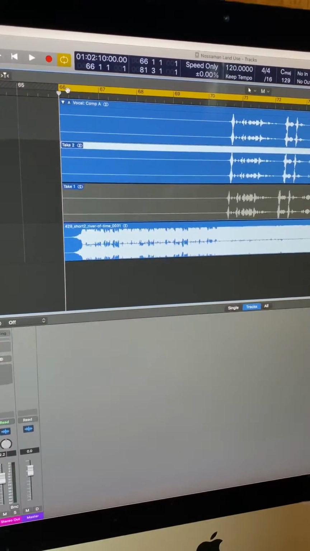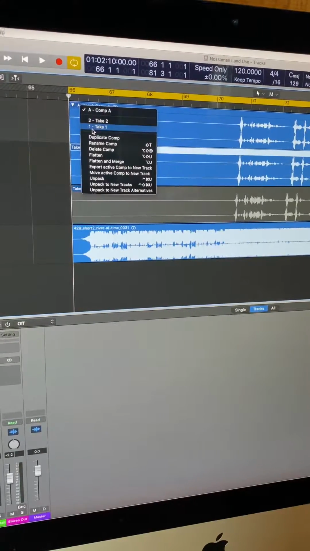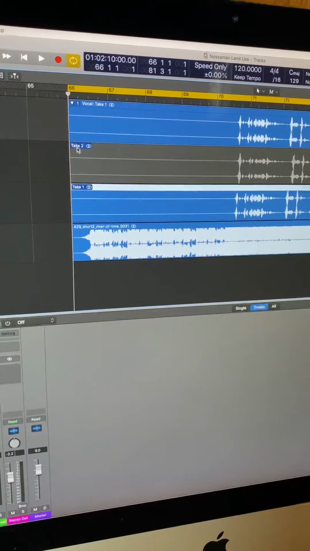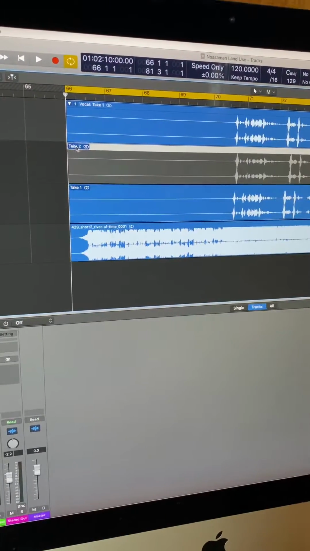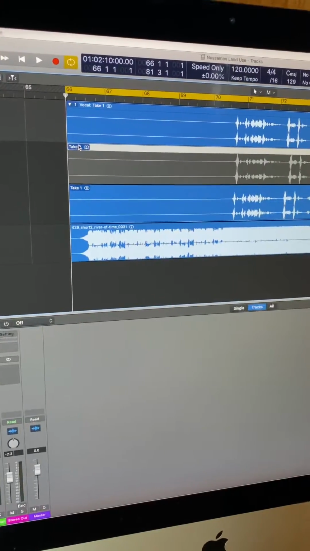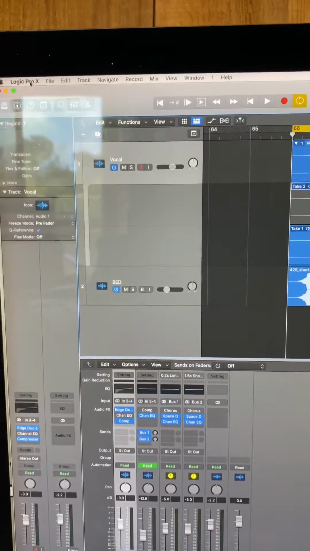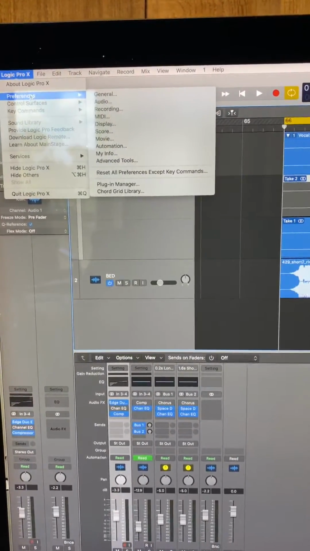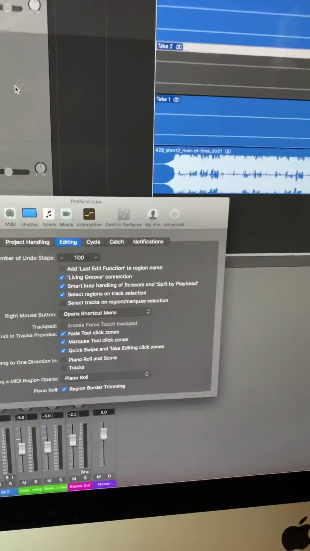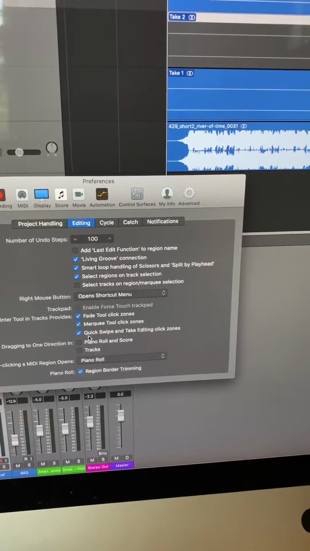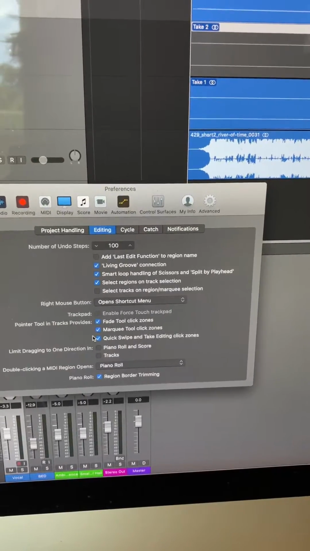Of course, you could simply go up to there and go to take one and select it, but that's kind of a pain. I like to just click on the take that I want to hear and have it play and be unmuted. So I have to go to preferences, I'll open up preferences and just go to general. And right here, quick swipe and take editing click zones under pointer tool and tracks provides.